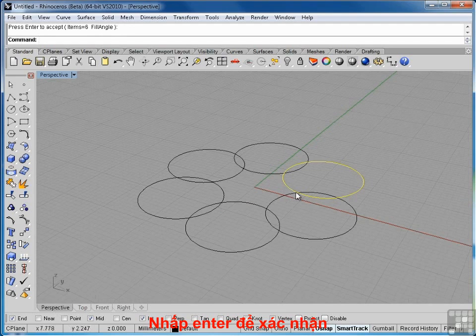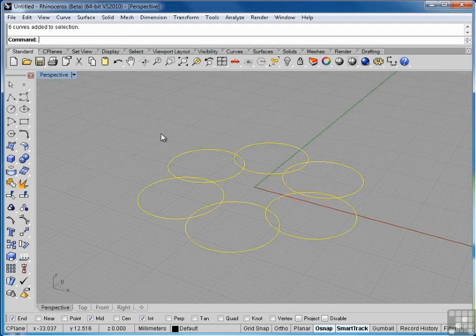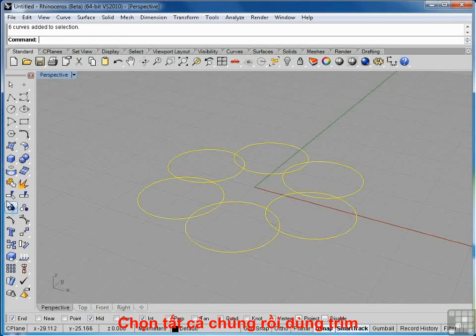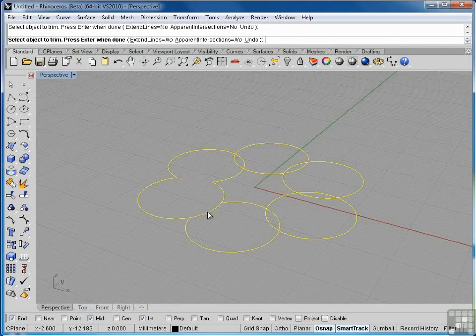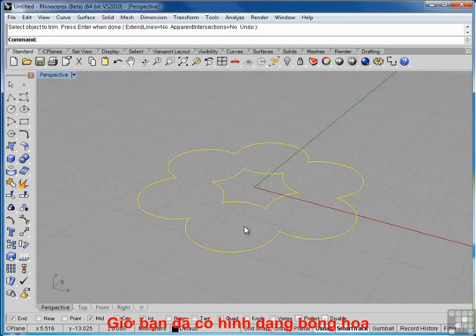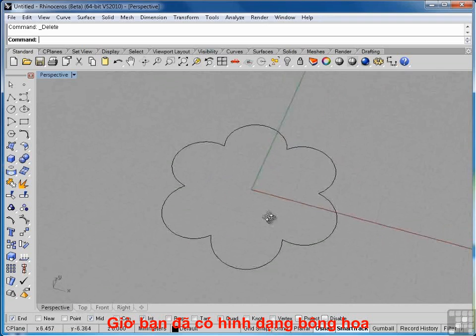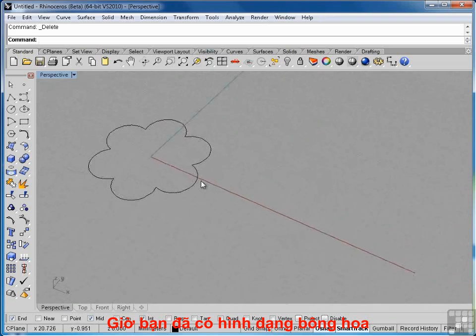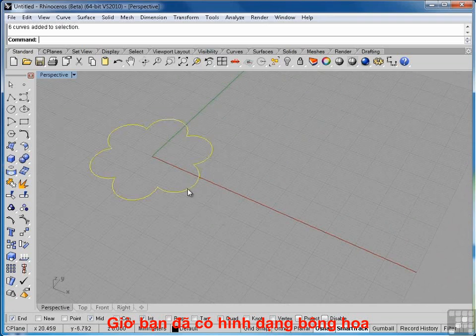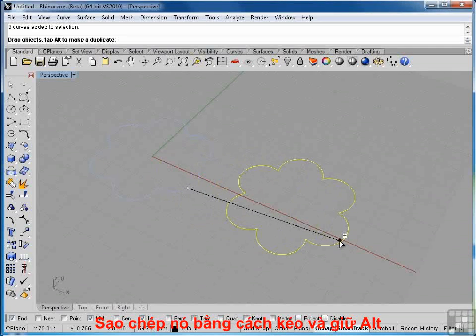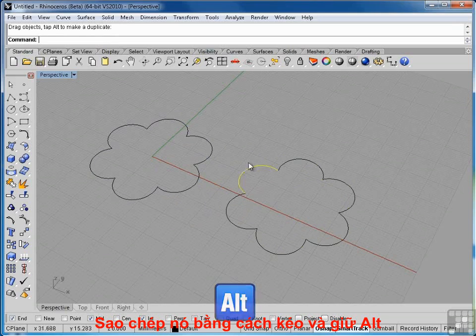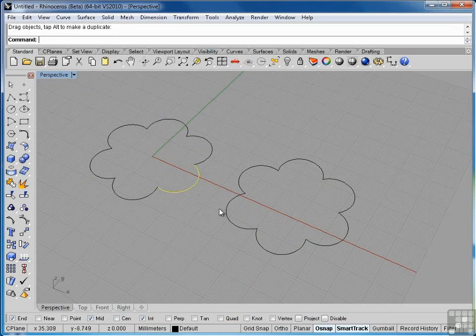I'm going to switch to the perspective viewport. I'm going to select all of these, and using the trim command, I'm going to trim away the outside from the inside. Right, so you can see pretty easily we've got this kind of flowery sort of shape. I'm going to make a copy of this. I drag over, and remember I tap Alt to copy, then release. And at this point, these are neither joined nor grouped together.